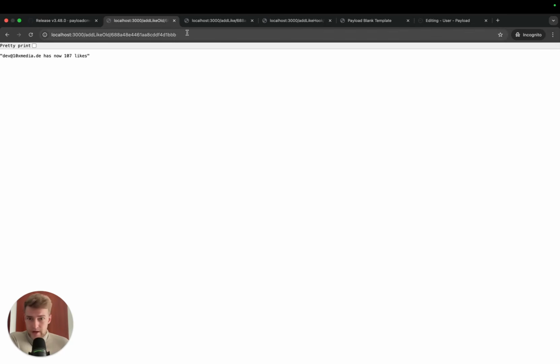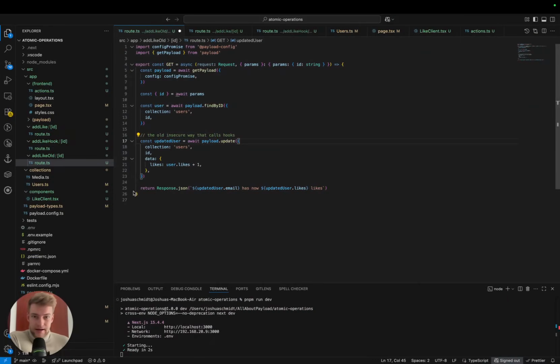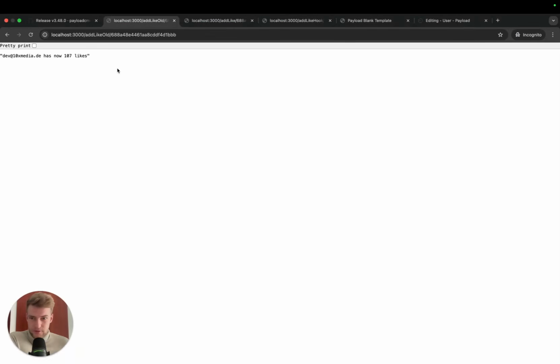I prepared a quick demo for how we can increase likes counts in Payload or any other thing we want to increase. Note that I implemented that here as a route, but of course you would do these kinds of mutations in server actions in a real project. Let's go through really quick the old way how we would update a likes count. You see, I prepared this route.